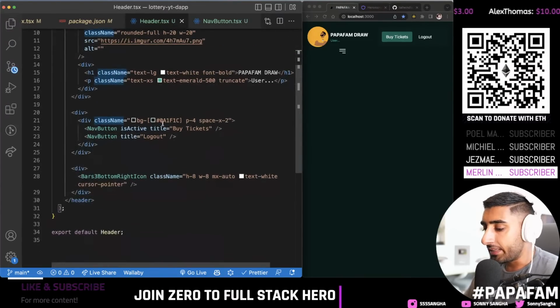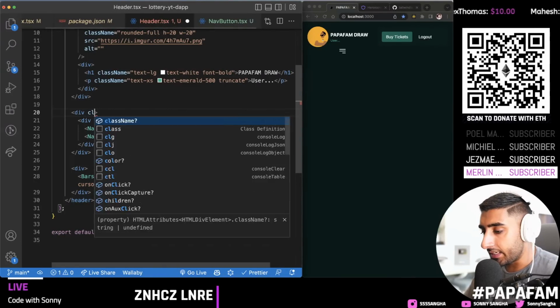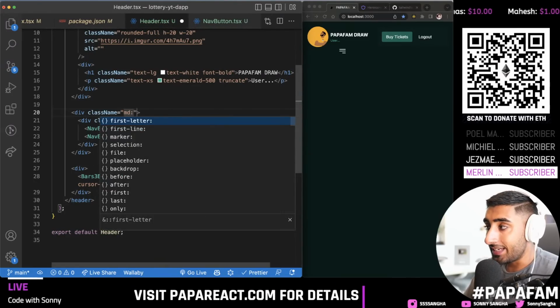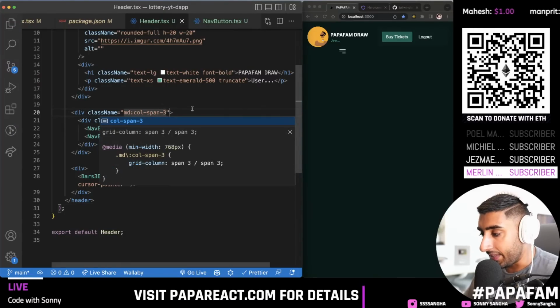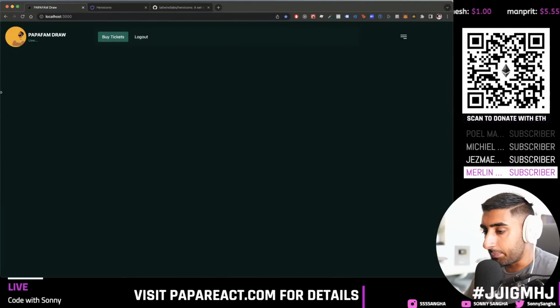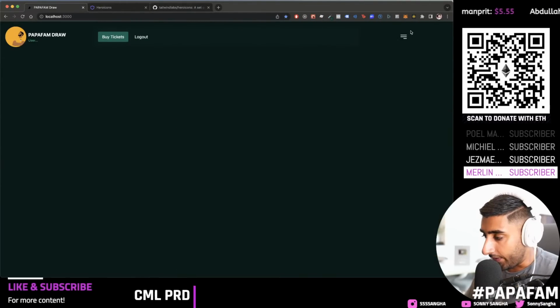Okay. But that middle one, for that middle one, I want to say on a medium screen and above, because remember it's hidden otherwise. So I'm going to say the column should span 3. Now look what happens, guys. On a bigger screen, it's 1 column, 2, 3, 4, 5.